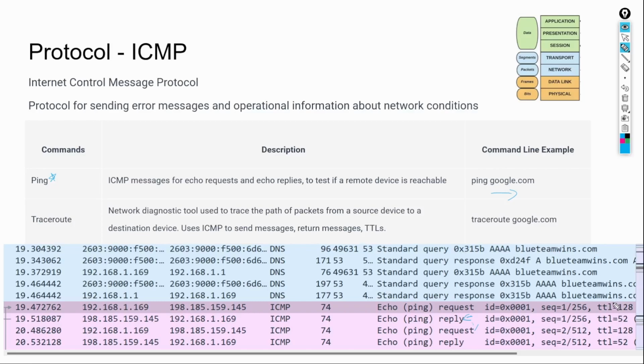So here the TTL, it stands for time to live, and it says 128, and this one has 52. So when packets go out and they're traversing multiple routers, it will keep track of what hop point it took. So this is hop 1, 2, 3, 4, and let's say this over here is me on my laptop. I'm going out to blueteamwins.com.